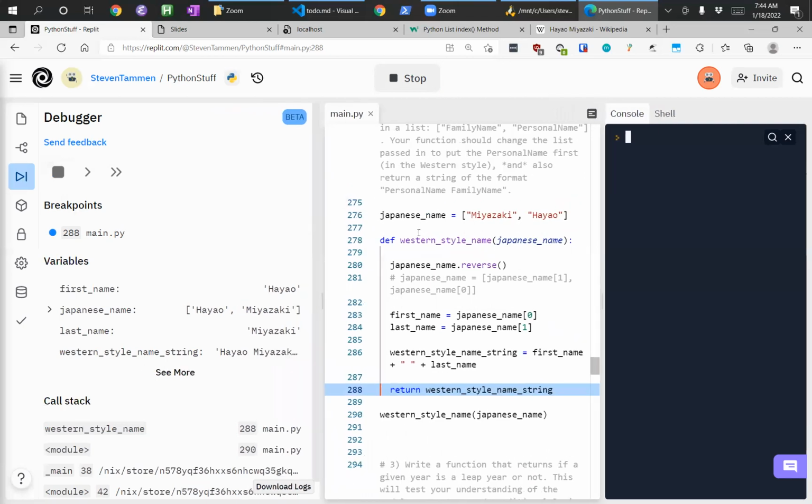So now this is the input array. You see that that's the order: family name, personal name. And now at the end of our function, right before we return, we see that now the array has been changed. The first name is Hayao, which is correct. That's the personal name. And the last name is Miyazaki. So it looks like it still works, even though we've changed what the input is.